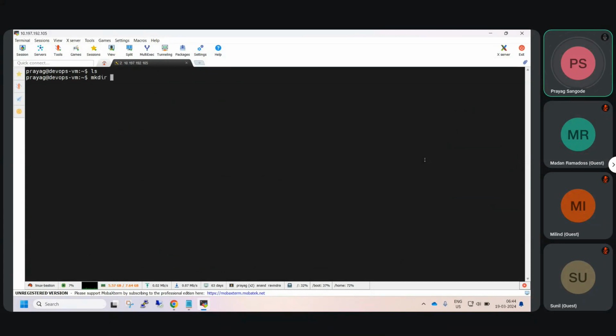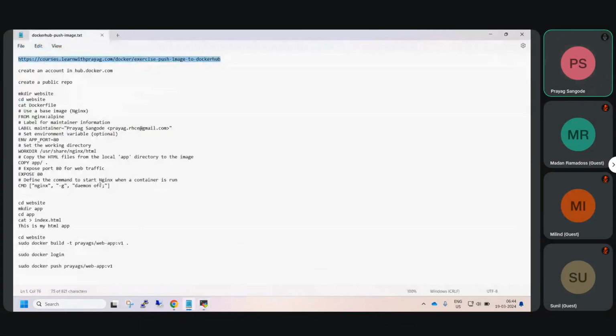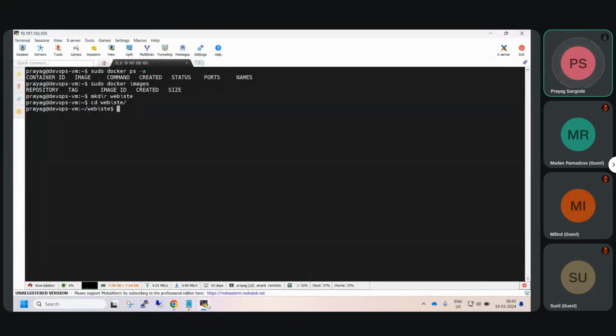So let's check sudo docker ps -a and the images. So everything is clean. Mkdir website, cd website. Today we'll not create an app directory, we'll directly create index.html. We are creating an app directory as well. Okay, it's same as yesterday. Mkdir app, cd app.